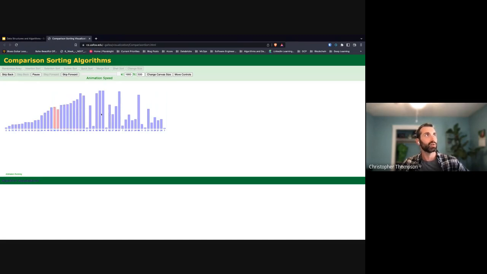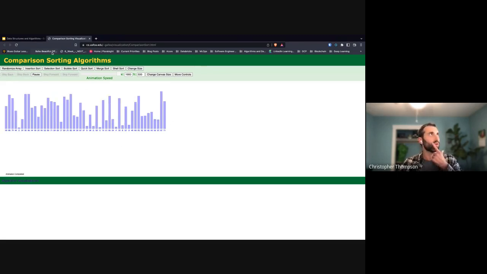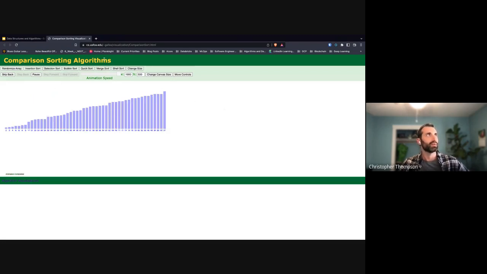We see it's slowly working its way to the right. I'm going to skip forward because it takes a while. Eventually, you see all these values are sorted. Well, that's great. Insertion sort was taking a little while. Let's see selection sort, right? So selection sort's going through, also doing its thing, but also taking quite a bit of time. We skip forward, and we can keep going.